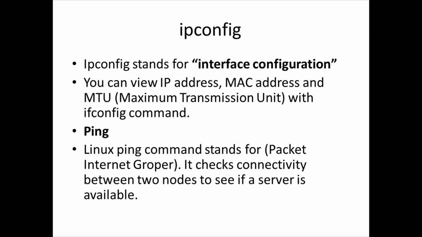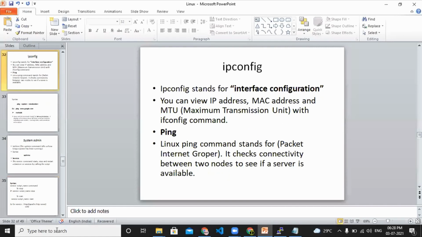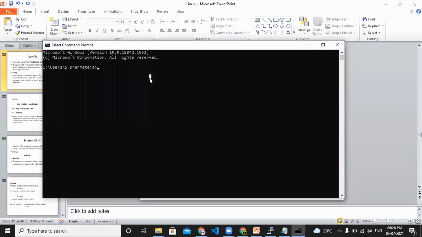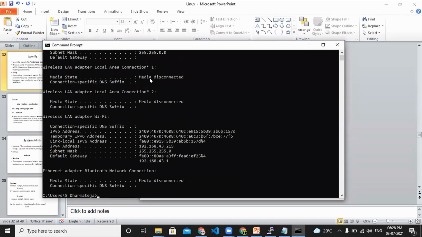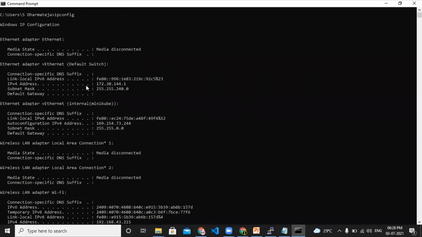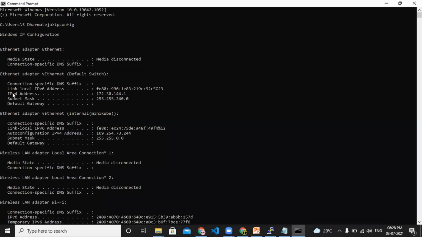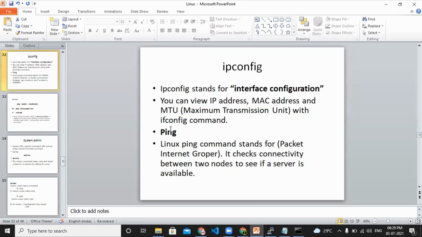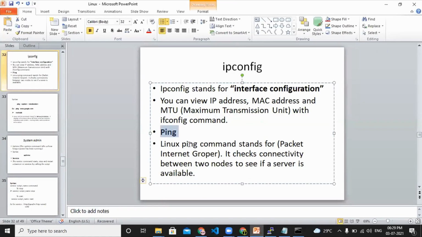So that one, I can show you here in the command. This is my Windows machine. When we run ipconfig here, you are able to get your IP address. The next one is ping.